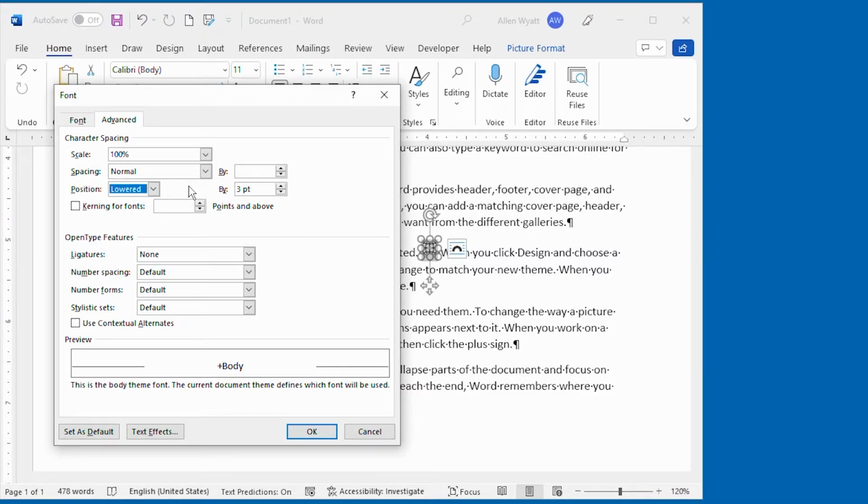When I make this choice, notice that the By control becomes active, and there's a little value that appears in there. It shows that it's going to be lowered by 3 points. You can use the By control, however, to specify how many points you want to move the graphic downward. Remember earlier that I looked at the size of my graphic, and I noted that it was 0.21 inches tall. Since there are 72 points in an inch, that means that the graphic is 15 points tall. That's calculated by multiplying the 0.21 inches times the 72 points in an inch.